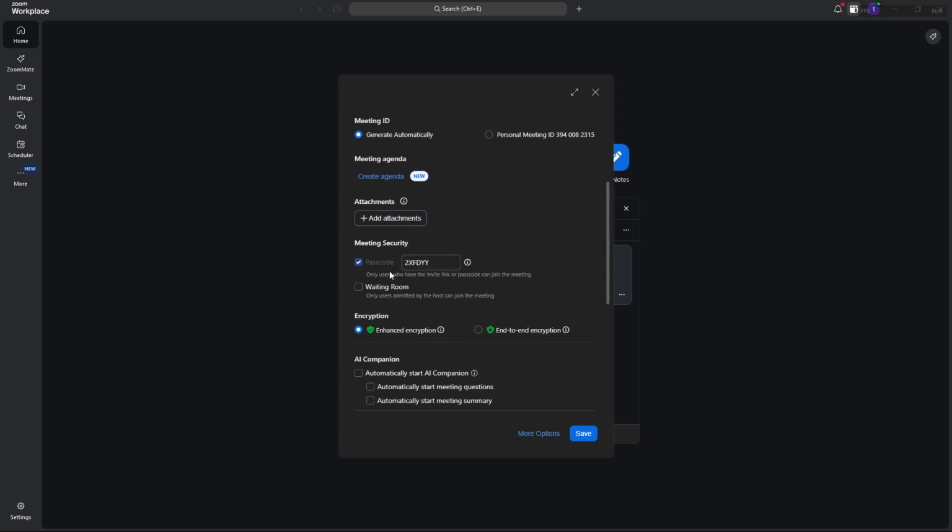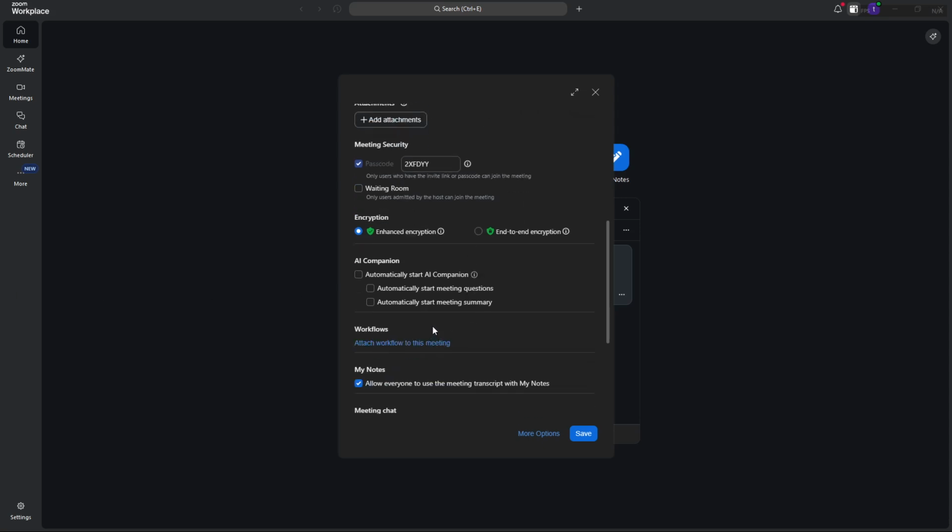Now down to security. Click the passcode checkbox. Zoom fills in a 6-digit passcode automatically. Leave that alone because the passcode gets embedded inside the invite link, so your guests won't need to enter it separately. Leave waiting room off for this one.